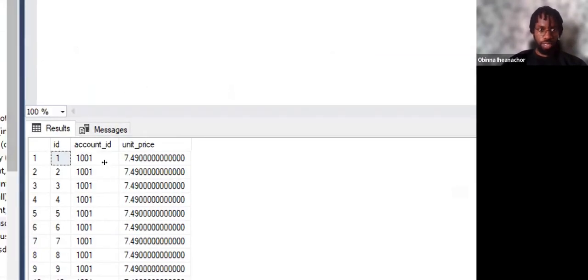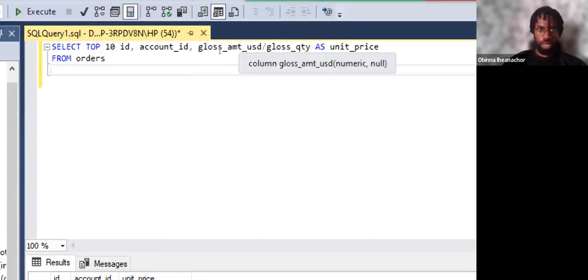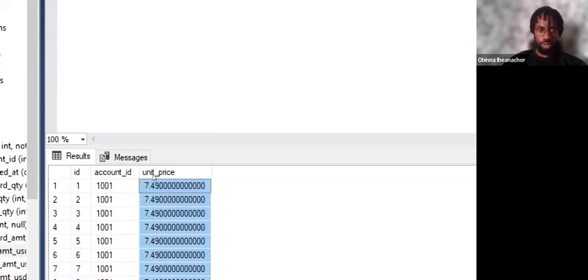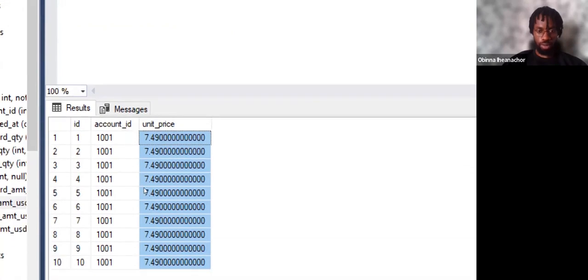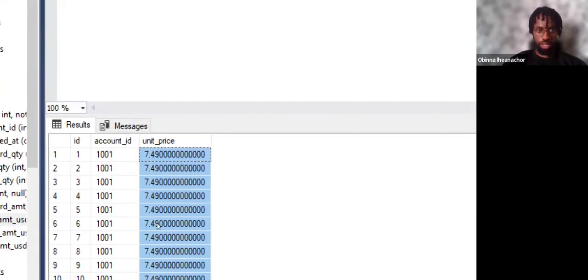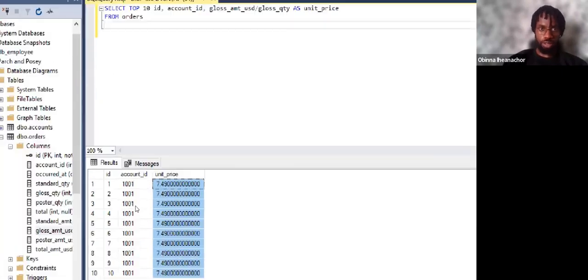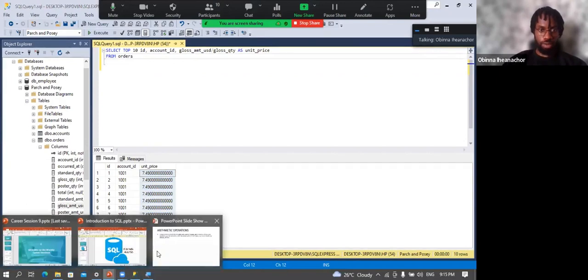So you can see what's right. This is the ID column, this is account ID, and this is unit price. When you divide gross amount by gross quantity, you get 7.49. This is the unit price across all the gross paper, and it checks out, right? The same price for all of them. It means that it looks correct. So that was a simple arithmetic operation, dividing. Let's see another example.